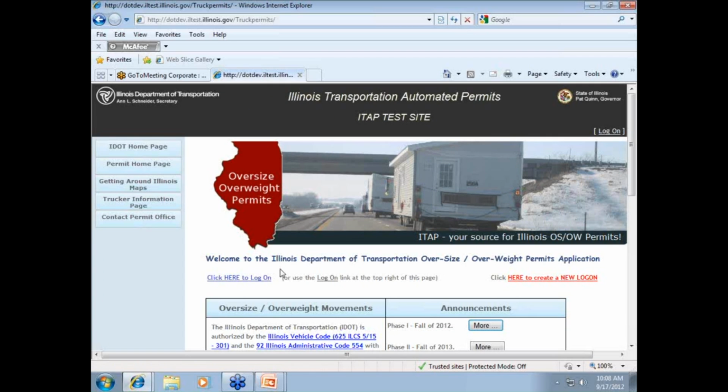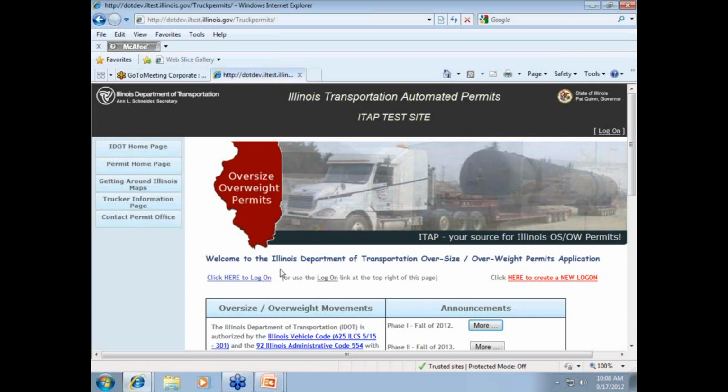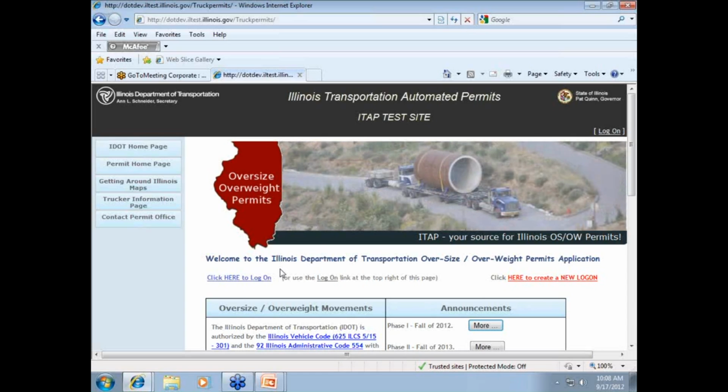Now we're going to turn our attention to demonstrate how those of you who are non-account holders will log on to ITAP for the first time. Non-account holders can either be customers that currently pay for their permits with a credit card, or they could be a new customer that either wants to establish an escrow account or pay for their permits with a credit card.